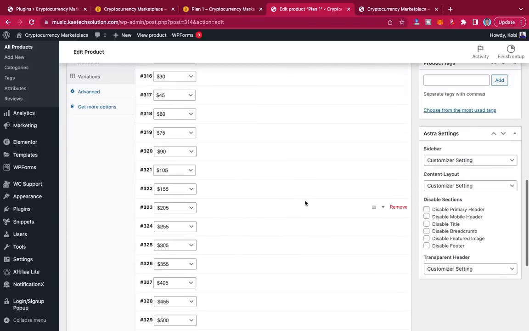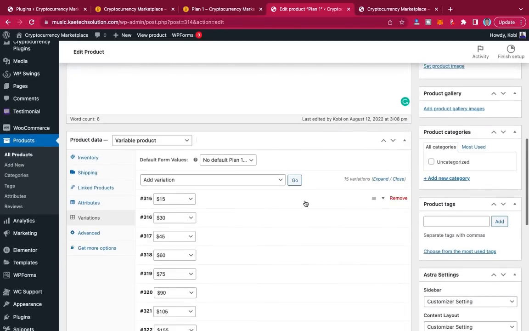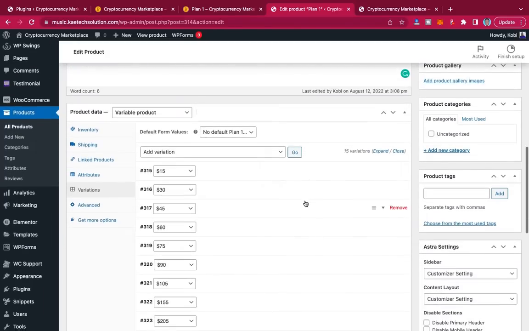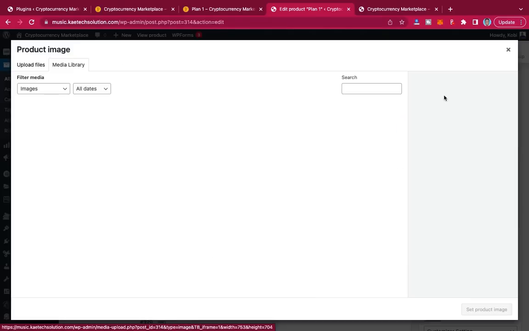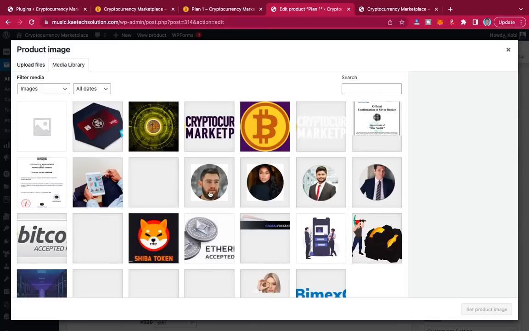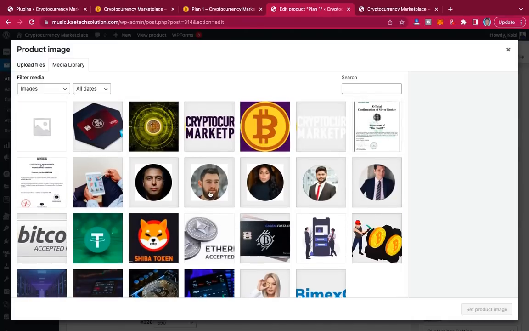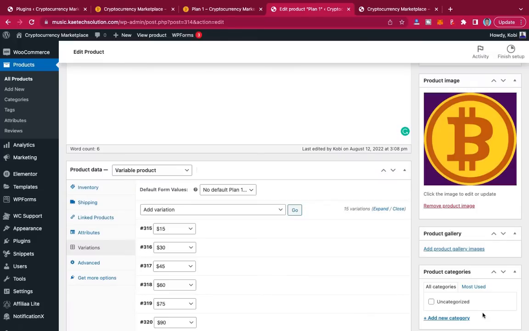Okay guys, so everything is set now. We are good to go. All that is left for us to do is to set the product image. So let's go to set product image. To set the product image, let's look for the image that we want to set. Now we want to use this one as the product image. So we click on it, and then we click on set product image.